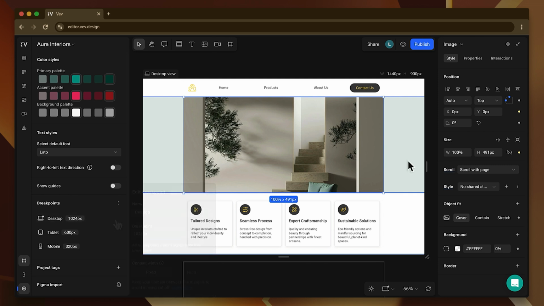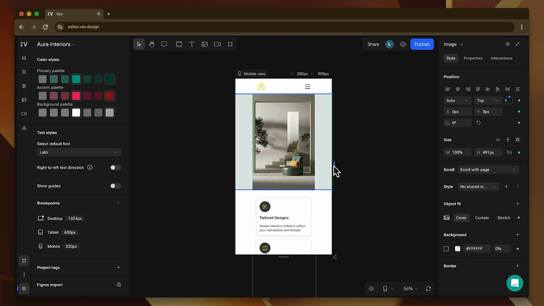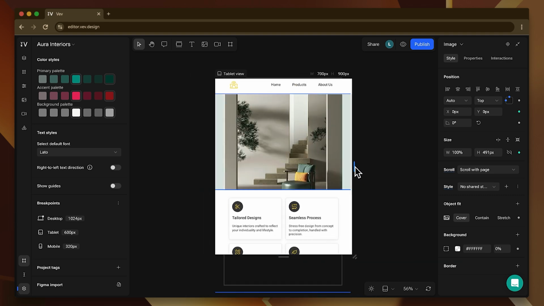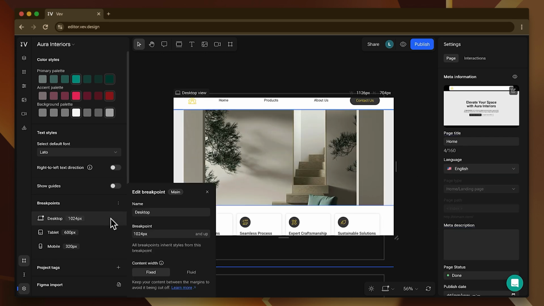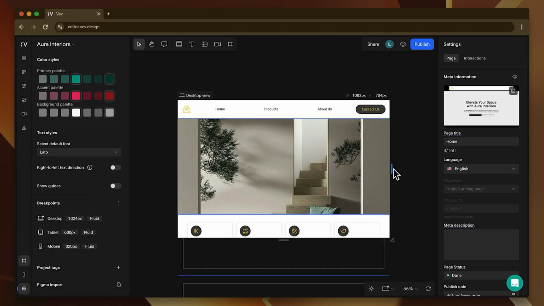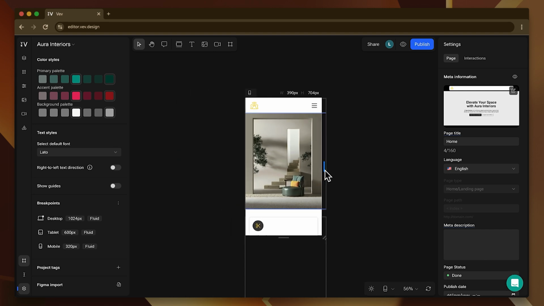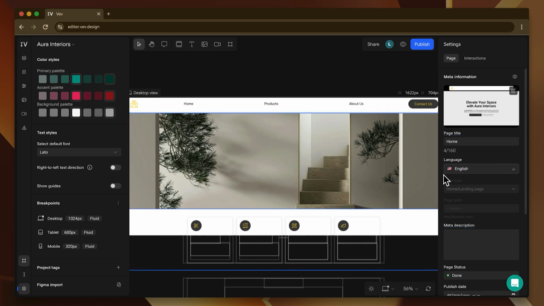Here is an example of a fixed breakpoint with an element set to 100% width. Here you can see it will be at 100% of the safe zone, and when we change the width of the viewport, it will only fill the safe zone. But if we compare this to fluid breakpoint, we can see that 100% will sit edge to edge of the screen, no matter the size of the screen.